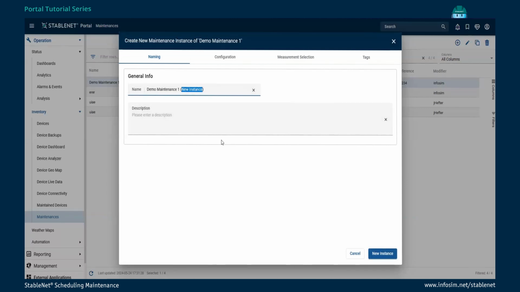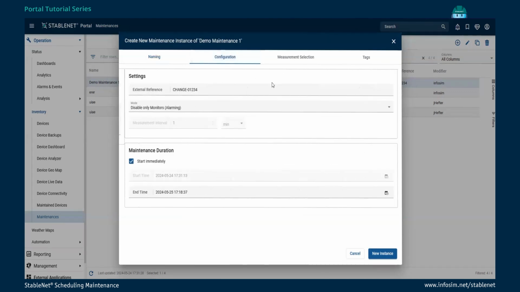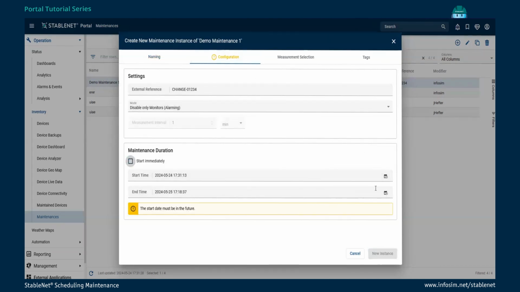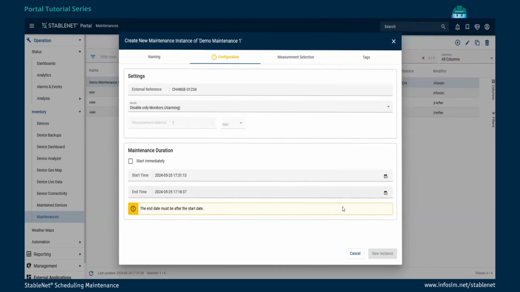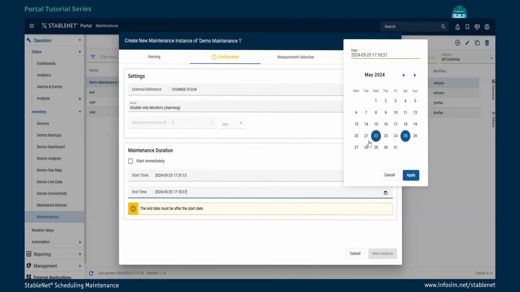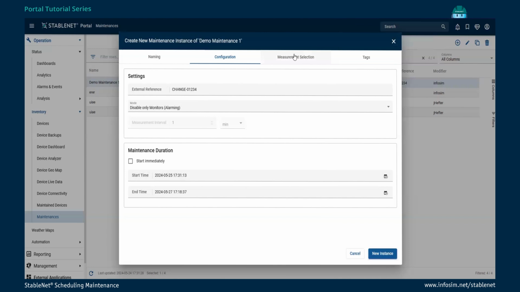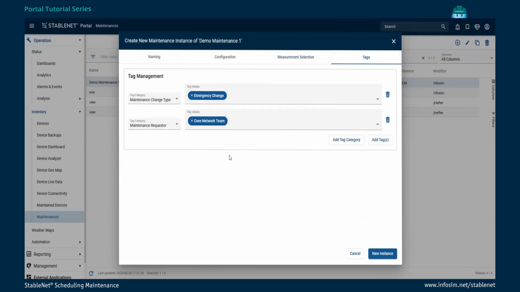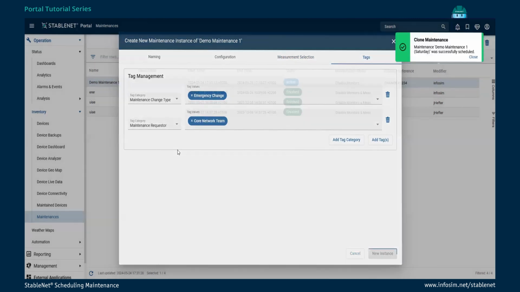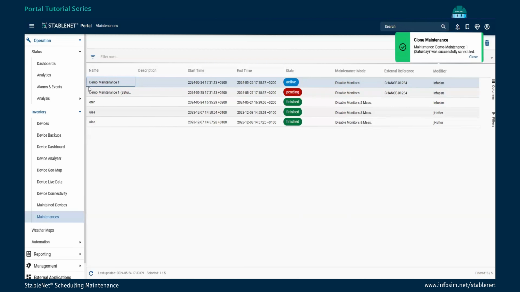I name this my Saturday instance. We see I can change the timing. So I will set the start of it to tomorrow. The end of it will be on Monday. And I cannot change my measurement selection here, and I could also change my tags. And I create a new instance, which will be starting tomorrow.